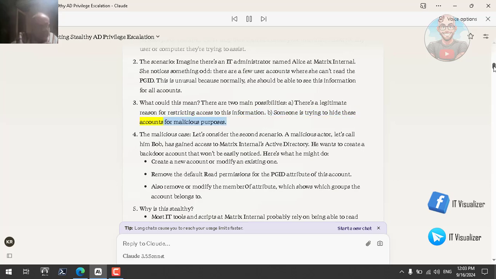Someone is trying to hide these accounts for malicious purposes. The malicious case. Let's consider the second scenario. A malicious actor, let's call him Bob, has gained access to Matrix Internal's Active Directory. He wants to create a backdoor account that won't be easily noticed.